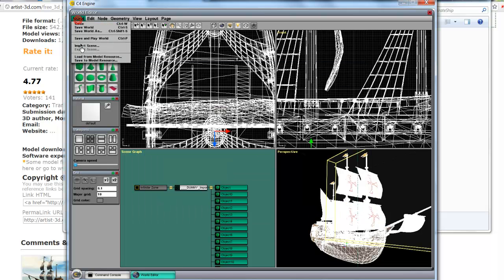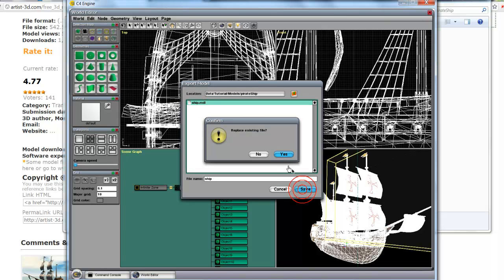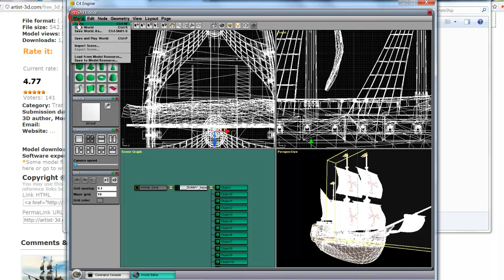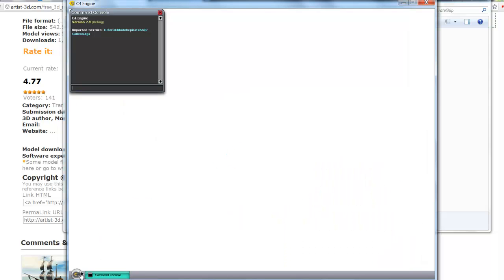And then I'm going to save again. Override the model I just saved. Yes. So we're done. And now I don't need to save the world. It was just used to import the Collada file.